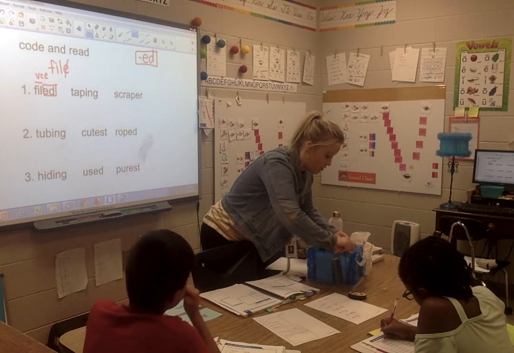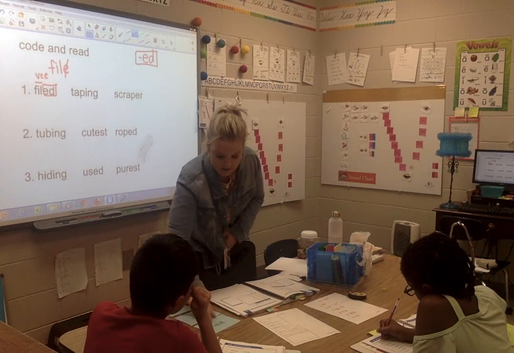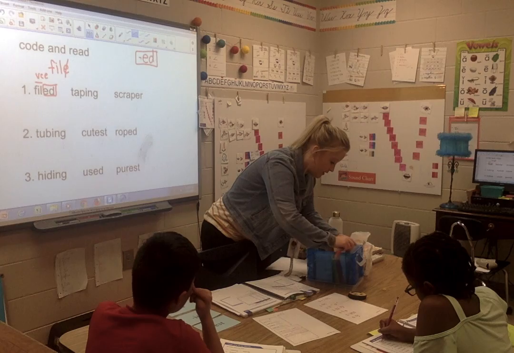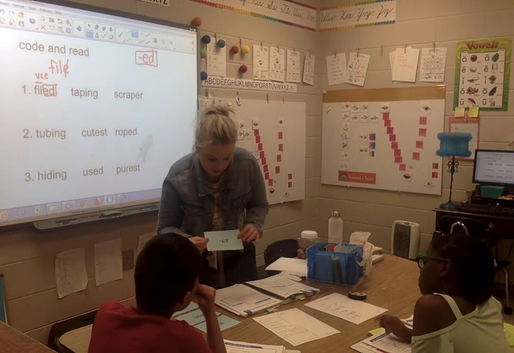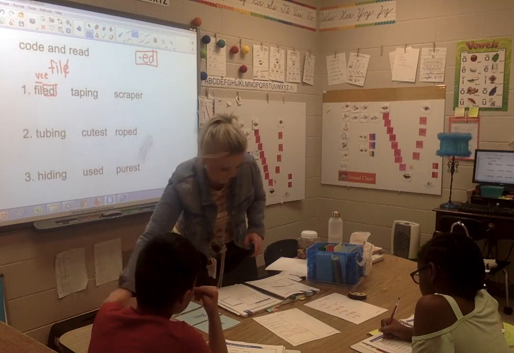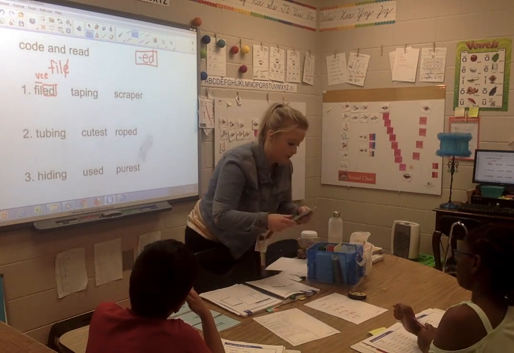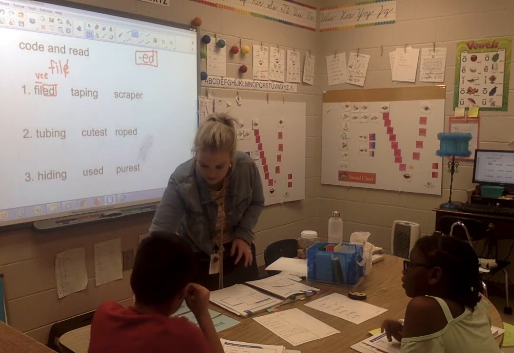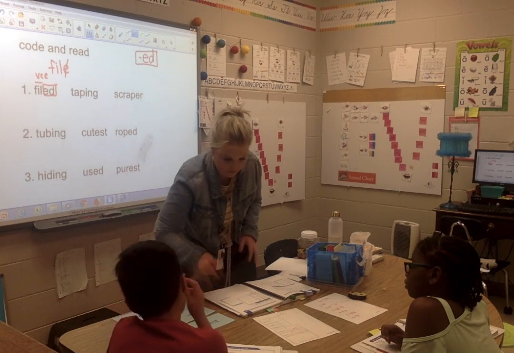We have ER, nice. We have EST, which means the most. ER is when you're comparing things. I mean that which, one who, or more than. And vowel suffix EN, which means to become or made of. All of these are the vowel suffixes we've learned so far.